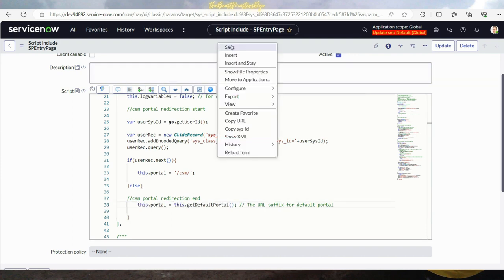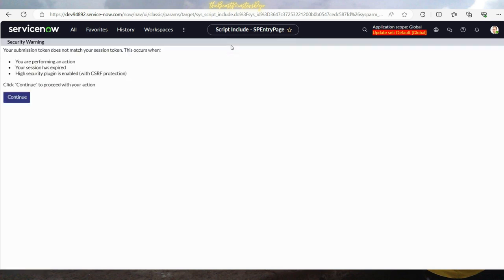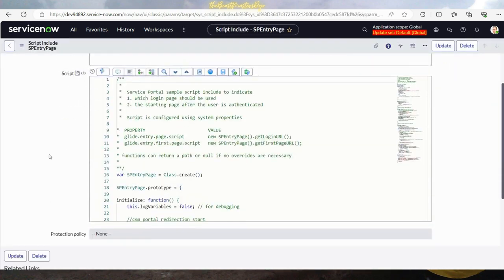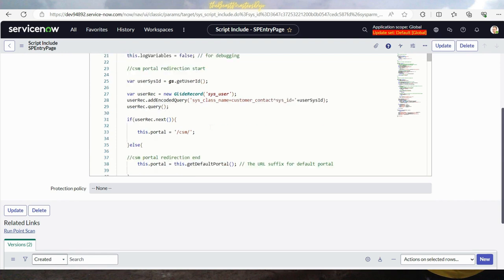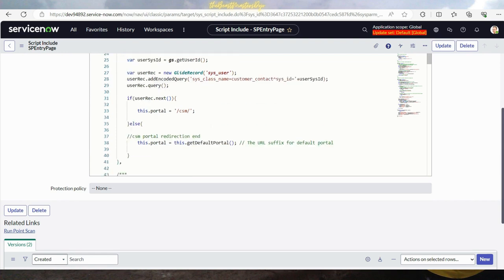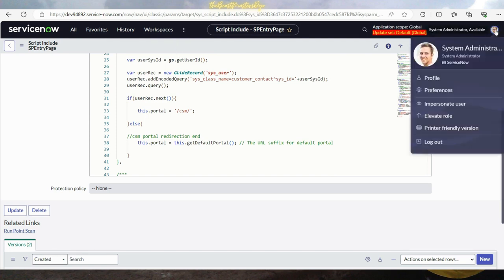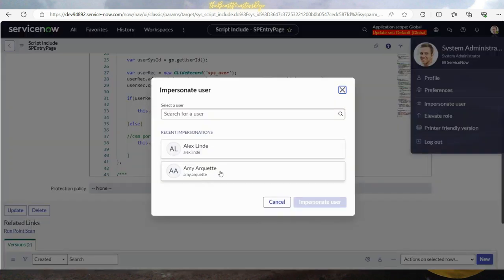Let me quickly save this script include, and then we will try out whether this works or not. What just happened? Oh, okay. Thank God it is saved. I just thought it's gone. So let's impersonate a user, and we'll see if this works out or not. I'm going to impersonate the same user, Amy Arkit, and let's see if this person is getting redirected to the CSM portal or not.